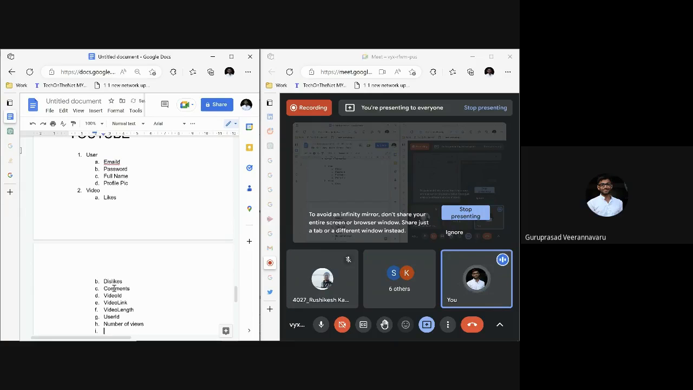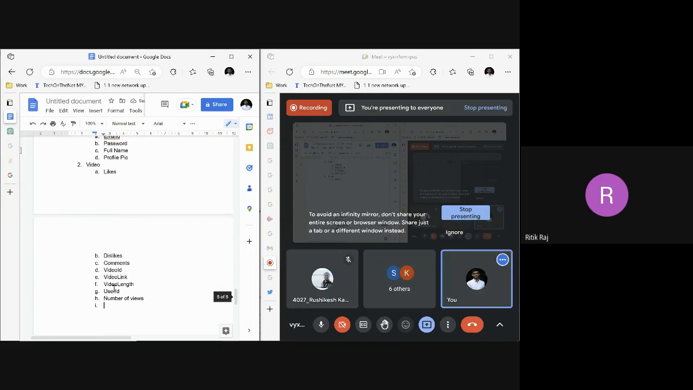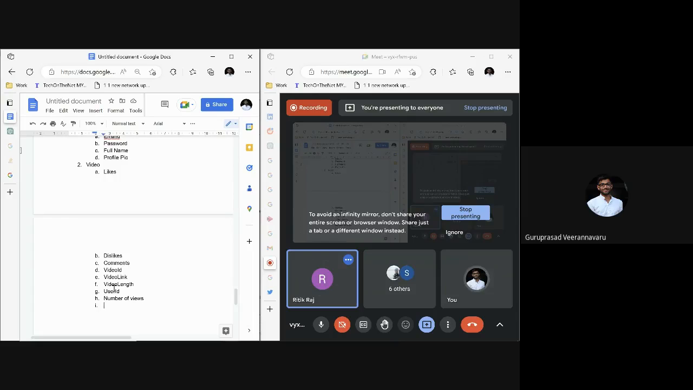Okay, what else? Share option also. Share is an option, no? Share is not stored anywhere. It is not data. It is an action. Subscribers. What else comes to your mind?